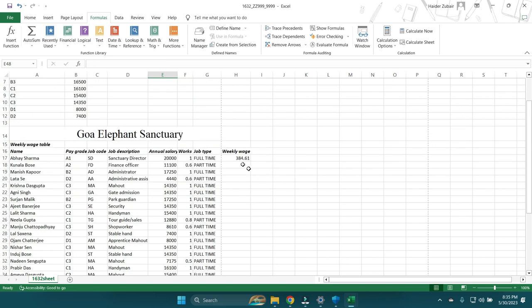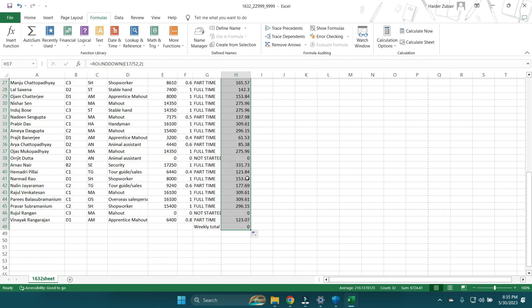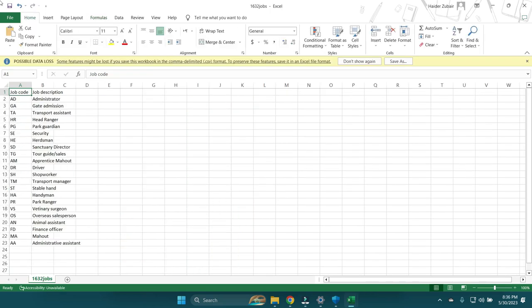Okay, this is created because we have it here, so you can just remove this. Weekly wages, just hold and drag. It is also done. Fine, no need for this one.